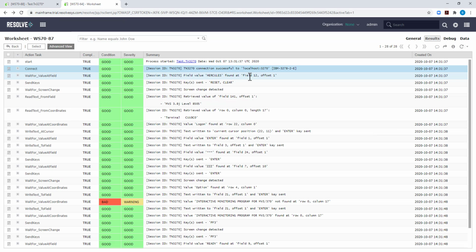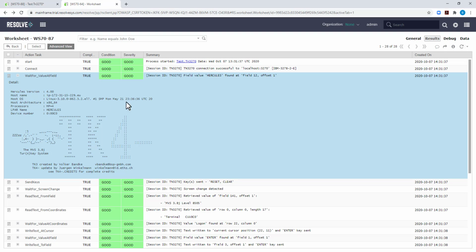So this is the worksheet for our automation here. The first thing we're doing is connecting into the mainframe and finding that first value. Now, what we're doing here within the worksheets, if I click on this, you'll also see the screen that's being displayed on the mainframe. So this is very handy for troubleshooting and kind of watching the flow of the automation as well. So this particular action task here, if you remember the first part, we're waiting for a specific value at a field.